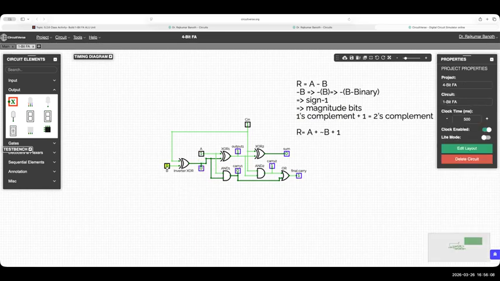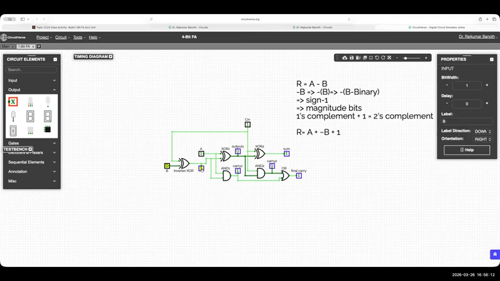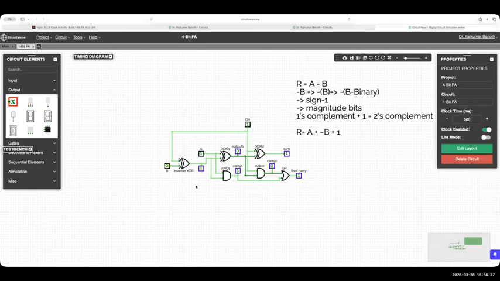See, if B is 1, its inverted bit is 0. If B is 0, inverted bit is 1. Does that make sense? Yes, sir. Good. So A plus inverted bit of B plus 1. 1 is C in. So this is the 1-bit subtraction operation.